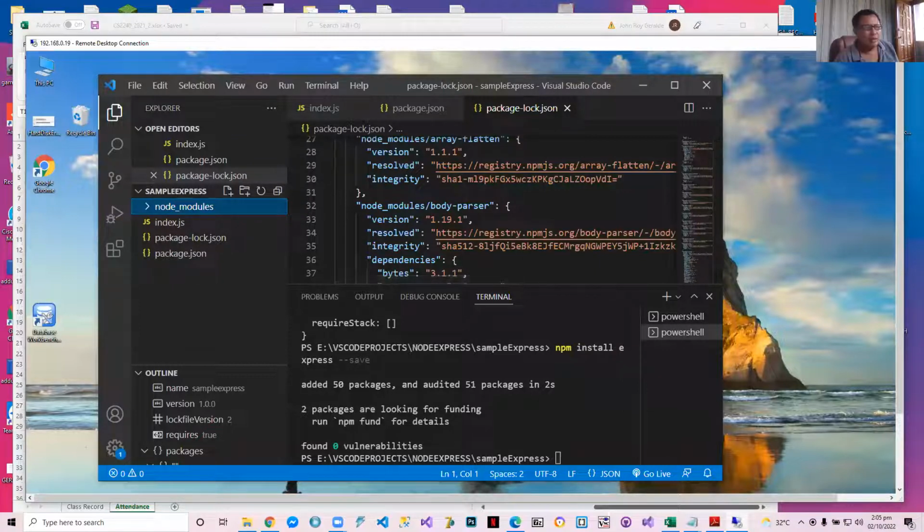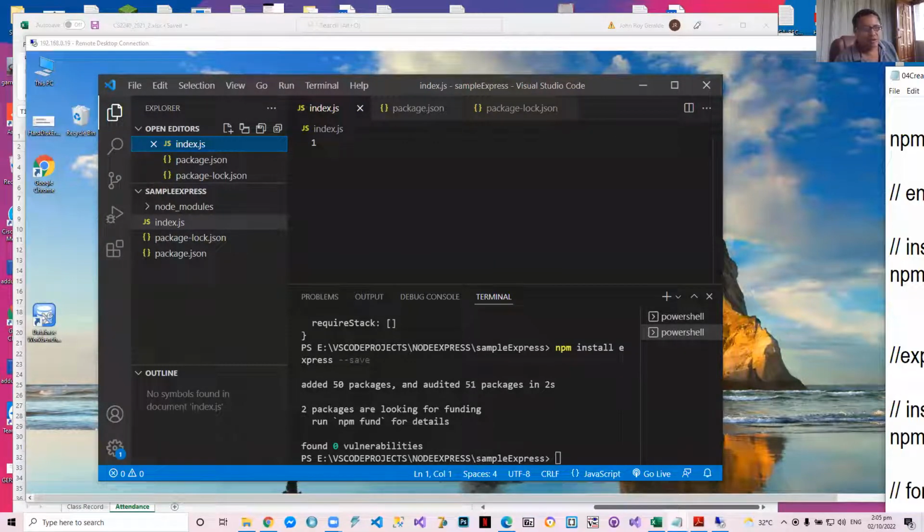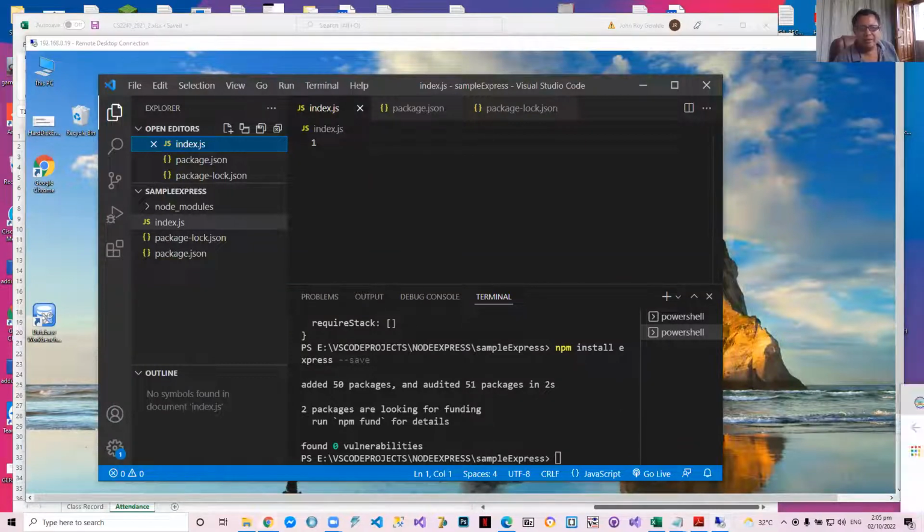So anyway, let's try Express right away. Punta tayo sa index.js. Do you follow? Huwag muna tayong mag-install ng Nodemon. Let us not install Nodemon yet. If you try this, mahirap ito eh, kung walang Nodemon, okay? So the first thing to do is to import Express.